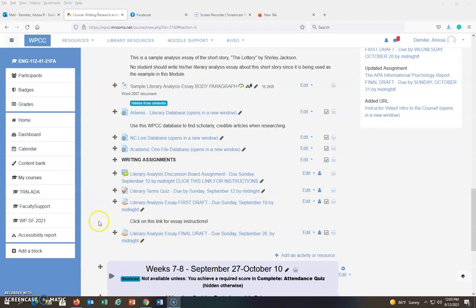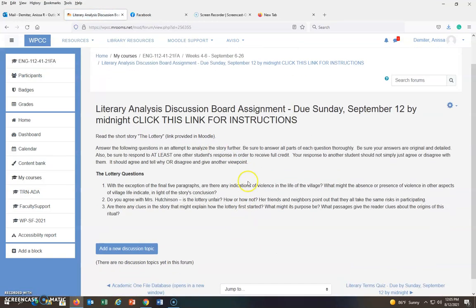And here are your writing assignments, okay? You've got the literary analysis discussion board here. You'll click on this to see what the assignment is. So I'm going to click on it. All right. What it does is basically focus on the short story, The Lottery, that we used as a sample, but it's going to ask you some questions about the lottery, which causes you to dive a little deeper and try to pull out a little bit of understanding and meaning that may not be on the surface. So you'll need to make sure that you respond to these.